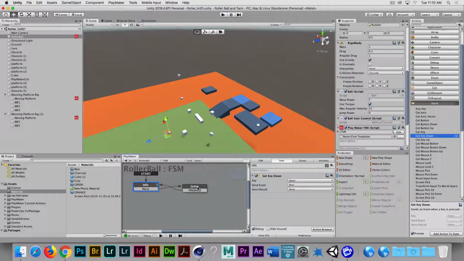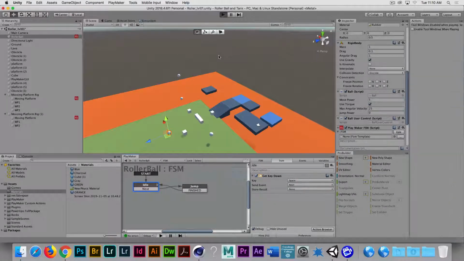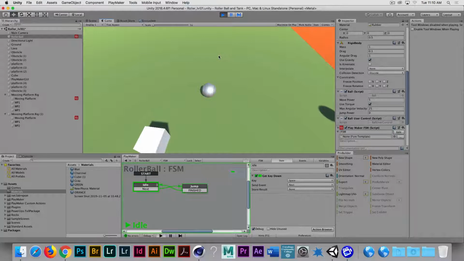If we get it, we should end up in jump. It doesn't do anything yet, but I can watch the state machine flip around every time I hit the space bar. So it's just a basic toggle. Okay, so I can see when I hit the space bar, it advances.